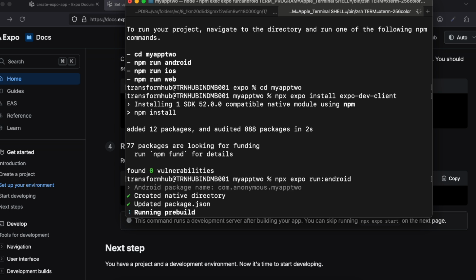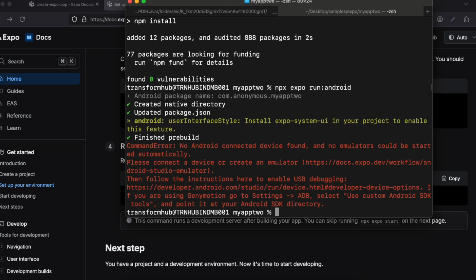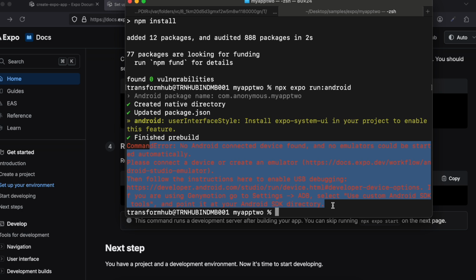We need to write some native code as well, right? That's why it will create an Android folder for us. At the very end, it will fail for me, but in your case it will show you. This is failing because I don't have an Android emulator installed, nor have I connected my real Android device to my system yet. But in your case, it might show you the emulator which you have installed or your real device.